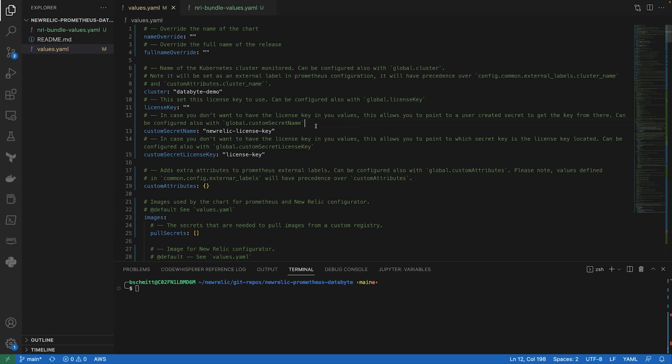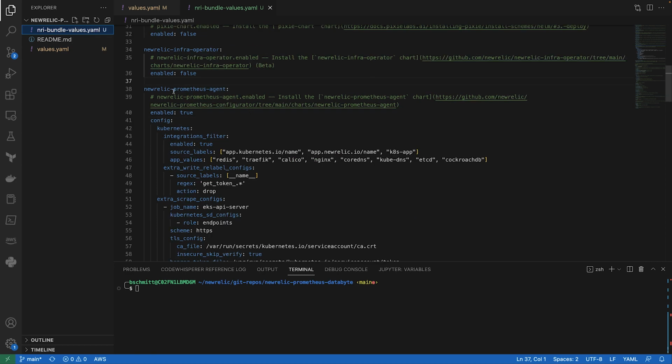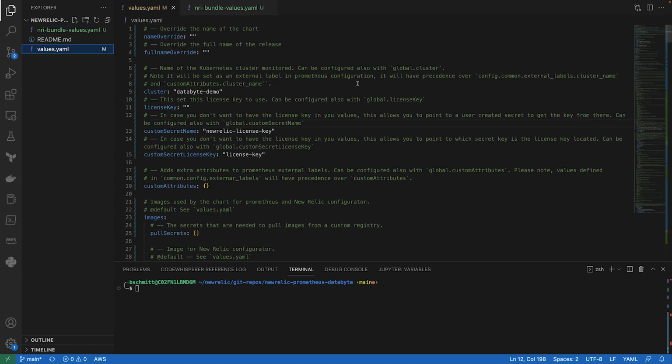Okay, so I'm looking at the values file for the Prometheus agent. And before I get too far into this, I want to point out that this can be installed standalone in your cluster, or you can enable it through the NRI bundle Helm chart as well. So notice that in the NRI bundle chart, I've added a New Relic Prometheus agent section where I'm enabling the agent and passing through my configuration there. Going back to the Prometheus agent values file though, I'll start with the important information.